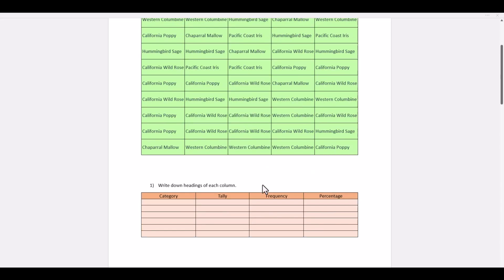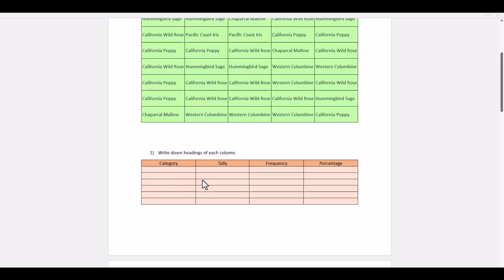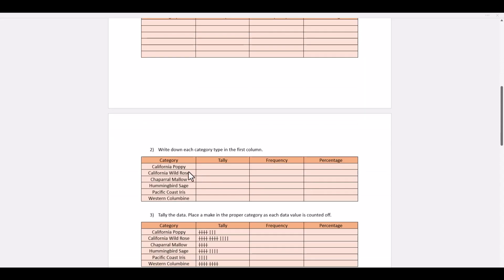Step one in the process is we have to build 4 columns with the 4 following headings: category, tally, frequency, percentage. The second step is we write down all the different flower types under category. Or if you have another type of example, whatever your different categories are, you list them out under this first column. Here we have 6 different categories.